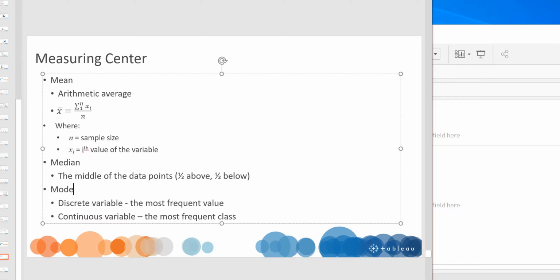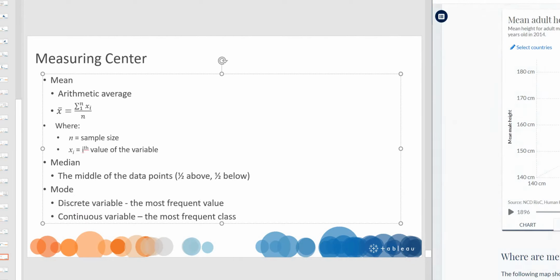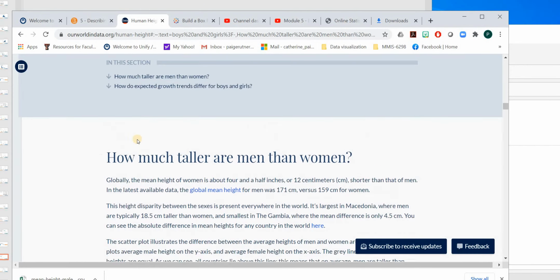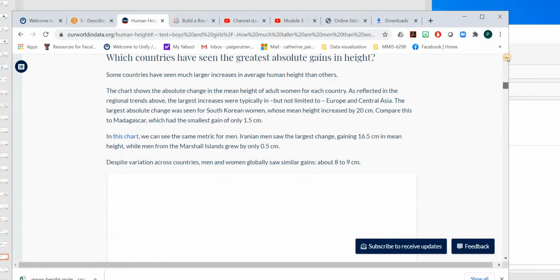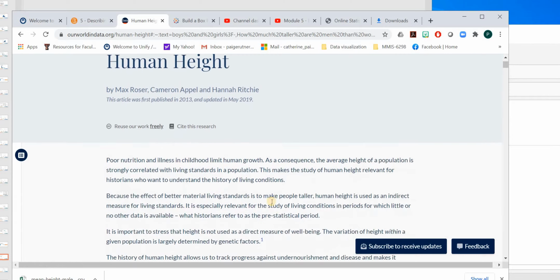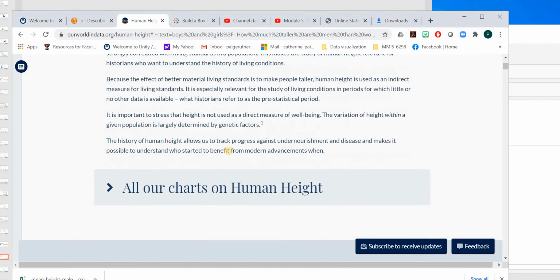So for this example, I'm actually going to work with a data set that I pulled from a site called Our World in Data. And this one is showing differences in human height. If you want to Google Our World in Data human height, you can get to this. Now, they give a lot of talk about where the data comes from and, of course, things that affect height.